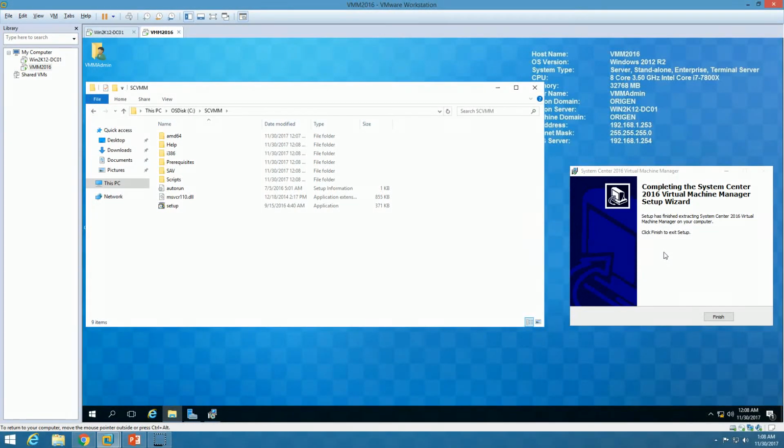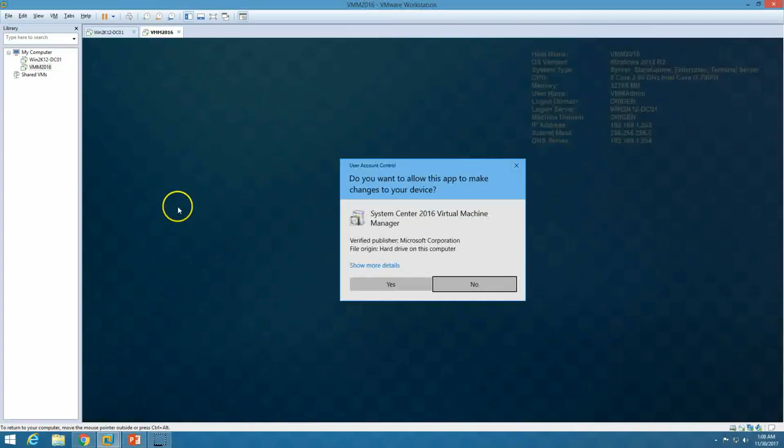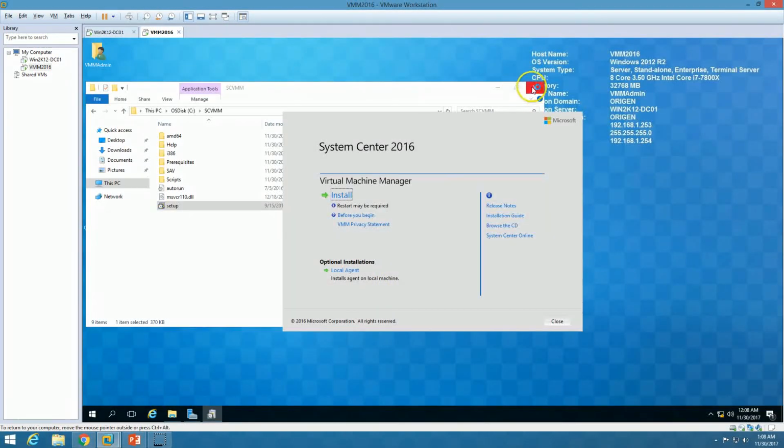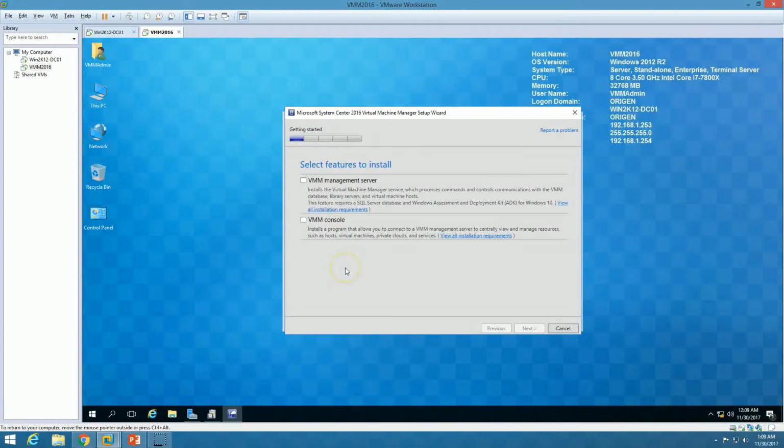Click on finish, and double click on setup to run the installation and click on install. So we need to install a VMM management server. If I select VMM management server, you can see VMM console is automatically going to select.